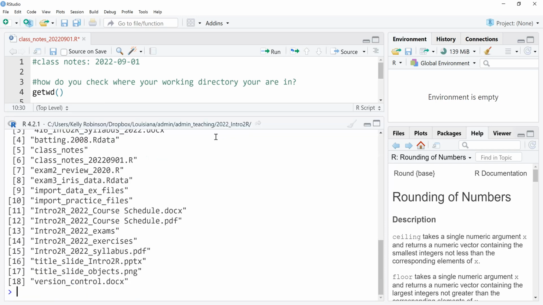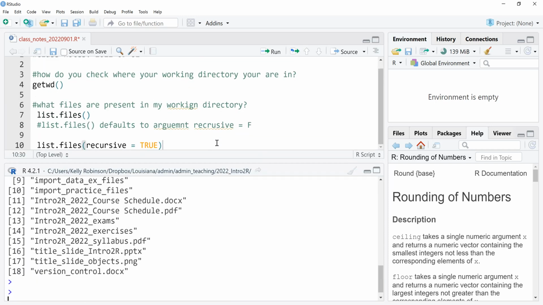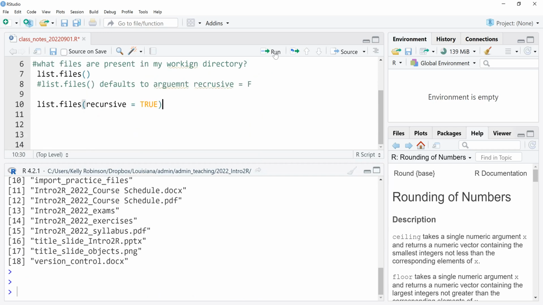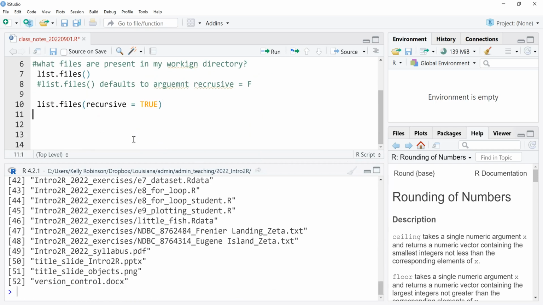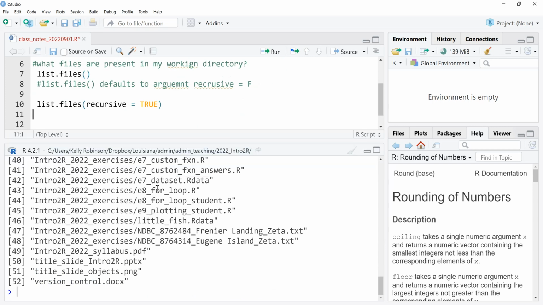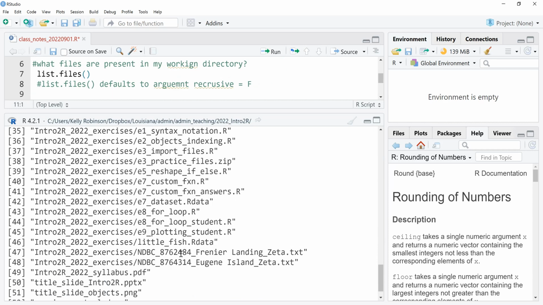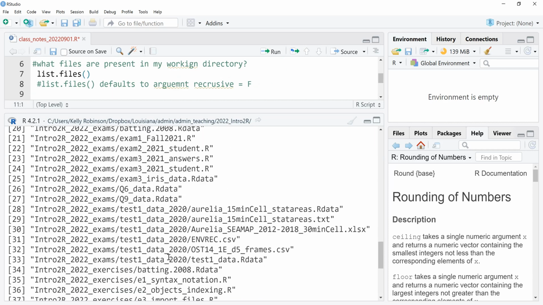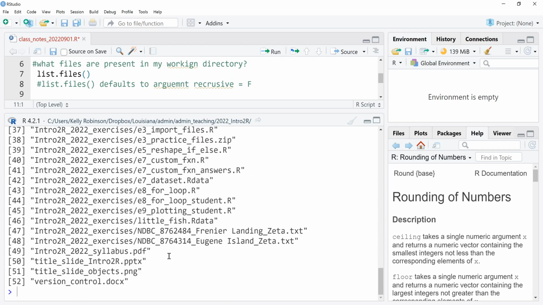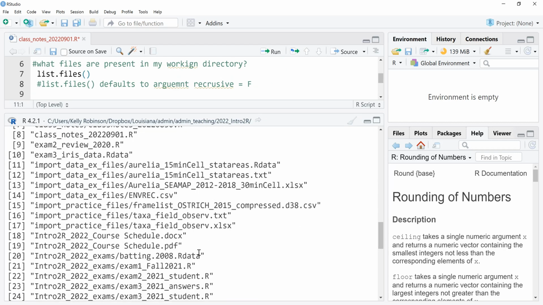Let me get this to not be at the bottom. All right, there we go. We see that a lot more files have come up, and it's now returning the files that are in our folders, like our exercises and things like that. Oh, I thought I put this in here. There we go. Okay. So why are we talking about this?